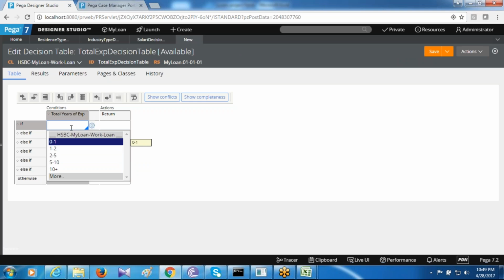Local list. Yes. We have this total experience drop down with the help of a local list. Whereas the rest of the drop downs like residence type, industry type, all drop downs are bound with the help of data pages. Correct? So that's the reason I am not getting those values.